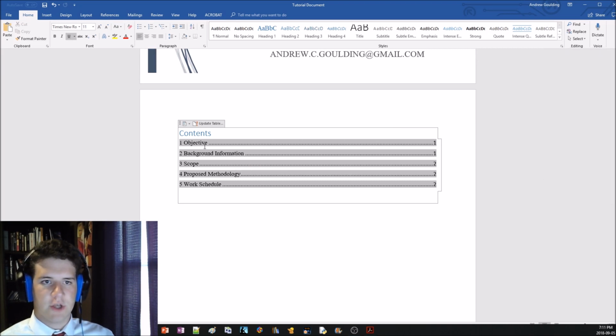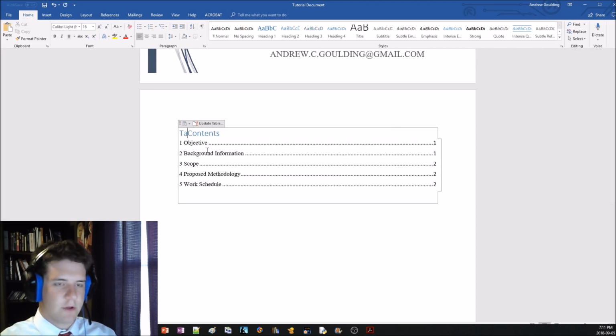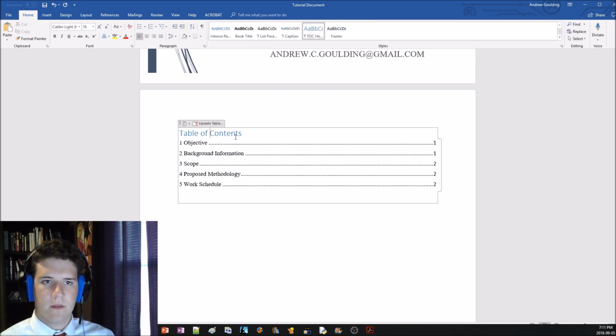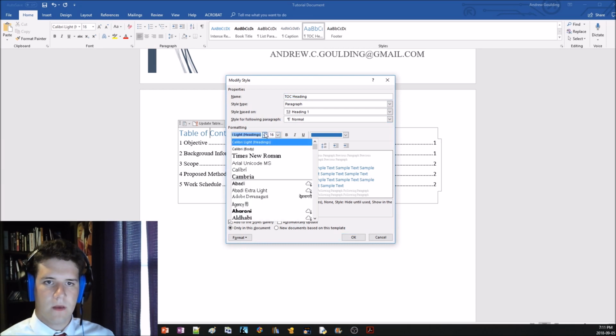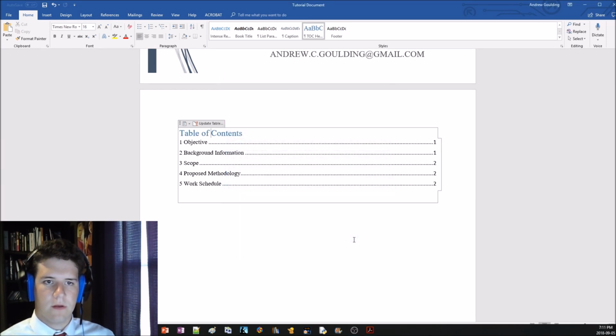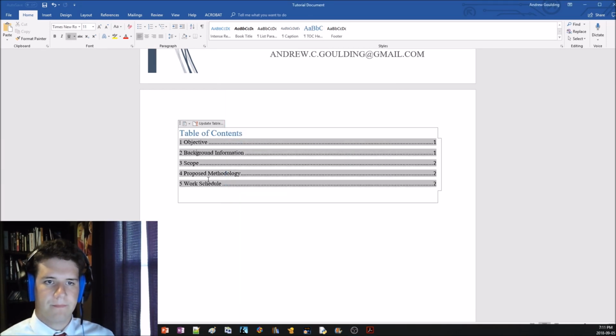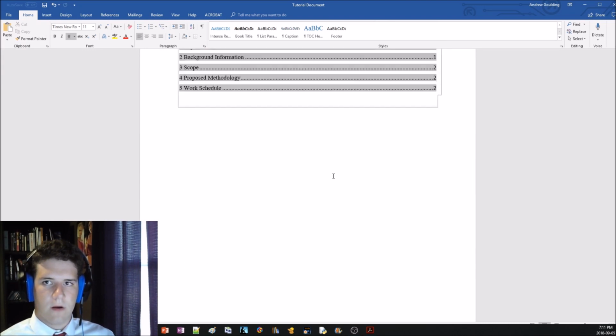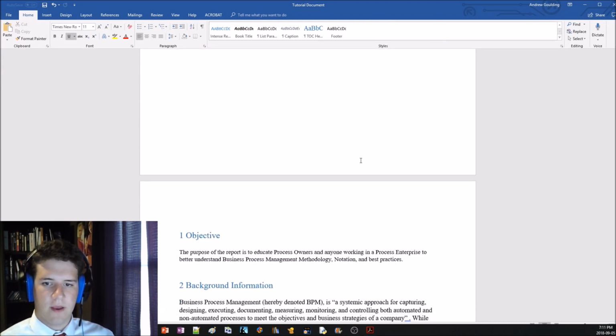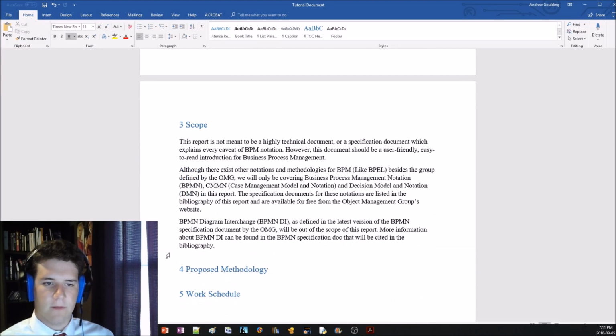We also might want to change our table of contents heading. I'm going to change this table of contents. We might want to change this heading from Calibri to Times New Roman as well. So modify, Times New Roman, and there we go. So that looks great. All of our page numbers are formatted correctly, and everything looks good. So our table of contents is done.